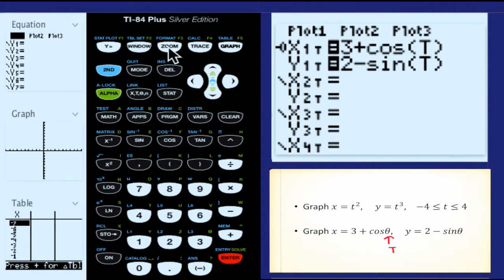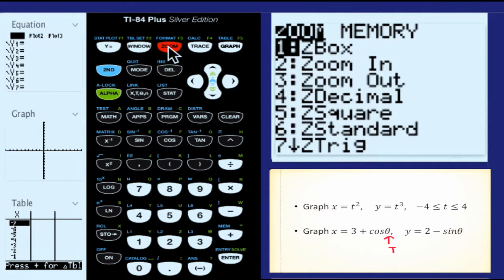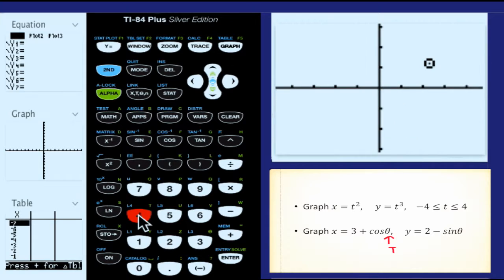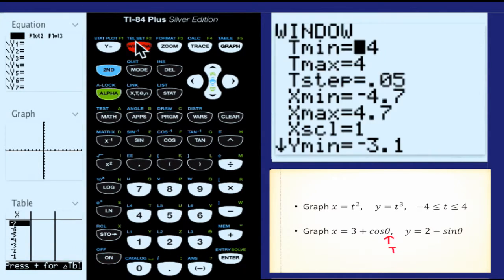Okay, we're going to go to zoom. I want to change my zoom to zoom decimal just because I already know what it looks like, and this is going to be a prettier picture. So it's graphing so slowly. Let's stop this graph and change our t-step. So I have to go to second off. I'm going to go back to the window.